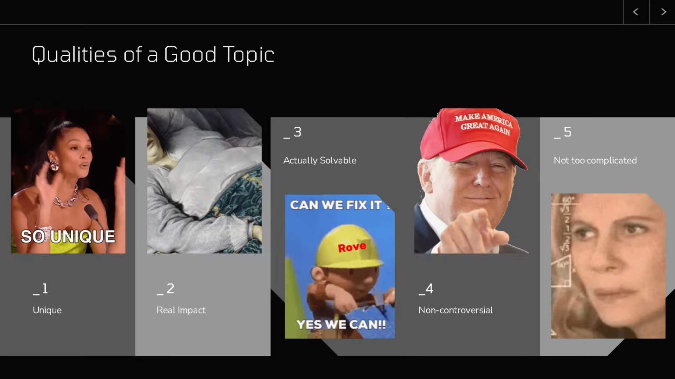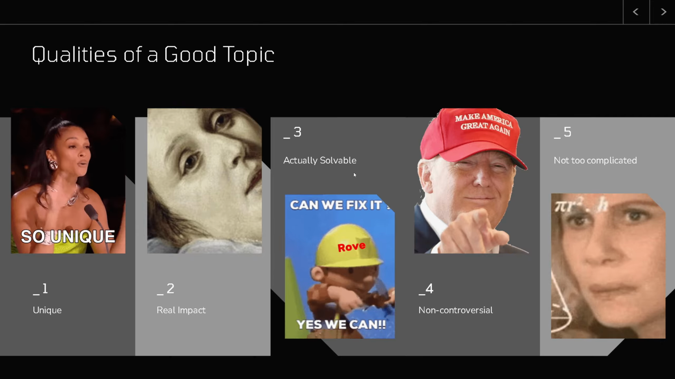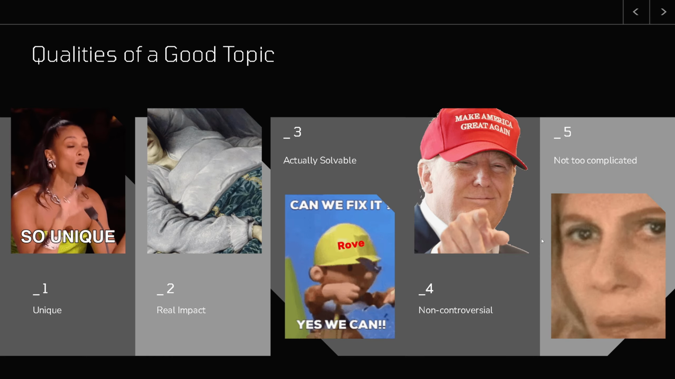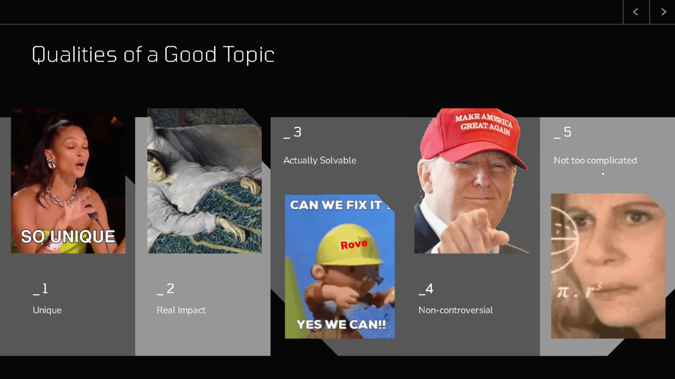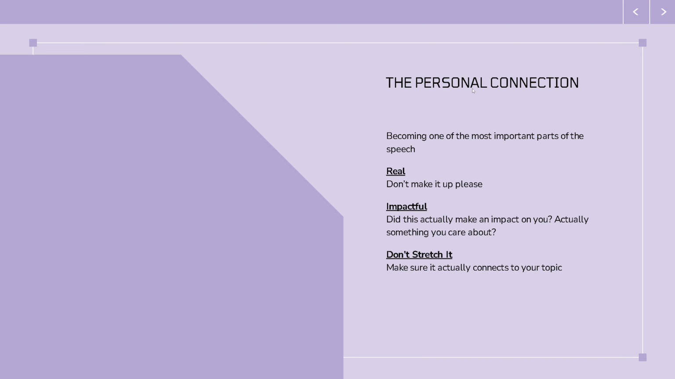This is pretty good because it does hit on, it's unique. No one else is talking about this. Real impact. It is actually solvable for the US. It's not controversial. I don't think anyone's anti-handicapped people. And it was a little complicated, but it got fixed.